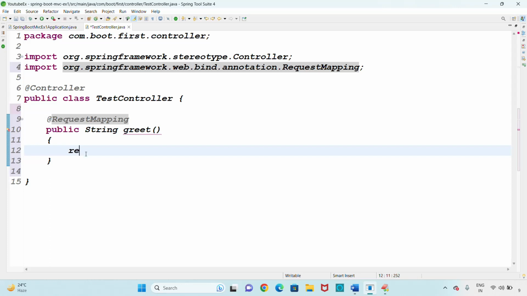Guys, what is the return type? String. That's what I am writing, the message. So, good morning, Ratan sir. I'm giving the message just like that: good morning, Ratan sir.